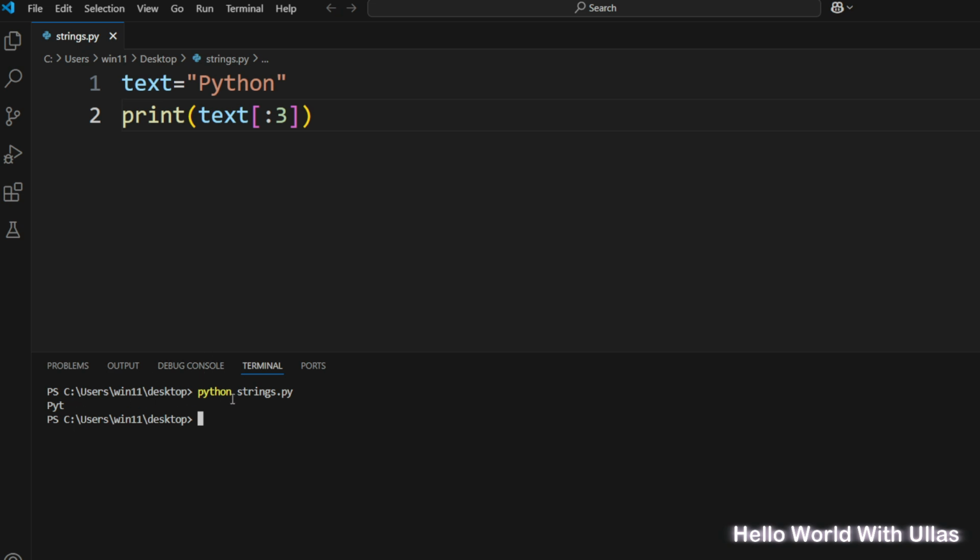We got PYT. If we specify 3 :, here the start of the index will be 3 and it will print till the end of the string. Let's run the program. As you can see, we got HON.